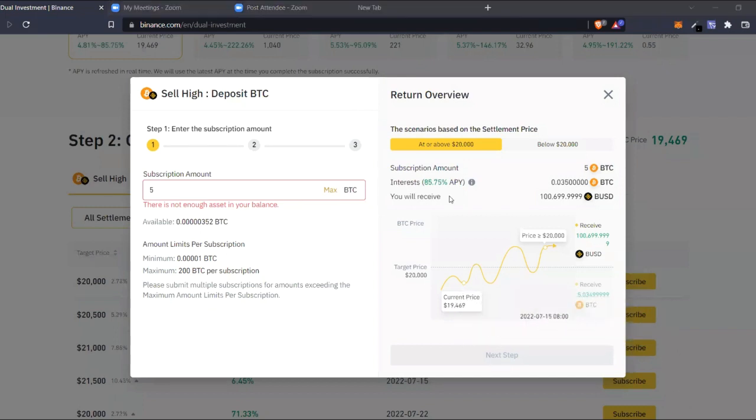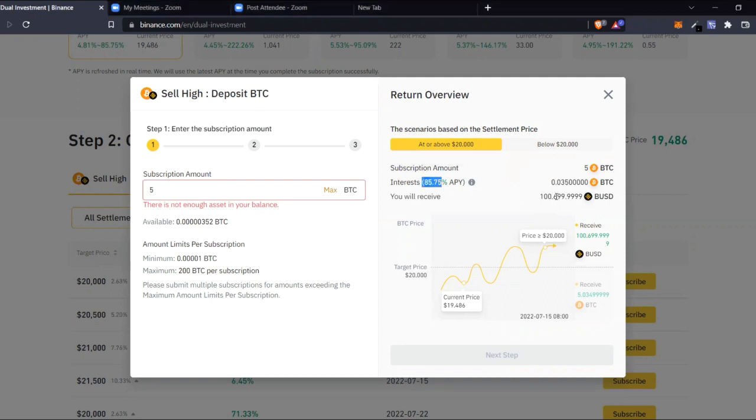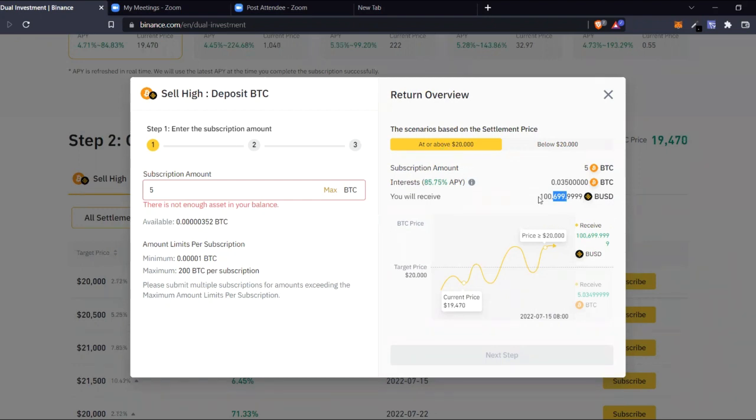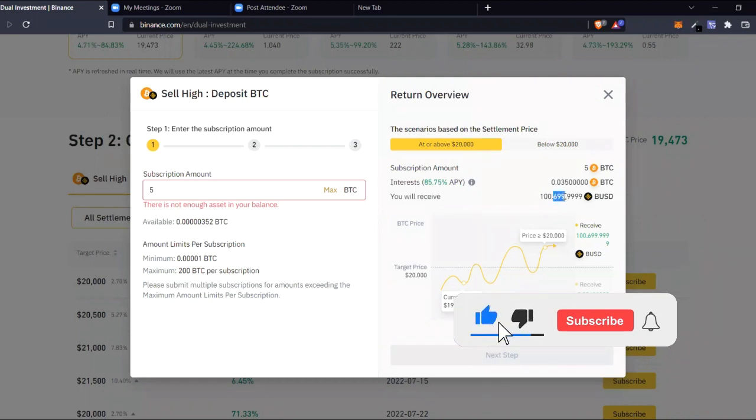In 3 days from now, that 95,000 will be giving us 100,000. And not just will it be giving us 100,000, the profit we are going to receive, because the APY has even increased to 85, is almost $700. So this is an interest you are going to receive. And this can only happen if the price of Bitcoin is exactly at 20,000 or above 20,000. I have made an additional 5,000 plus the interest that Binance is paying me, which is 600, or in this case, 700.